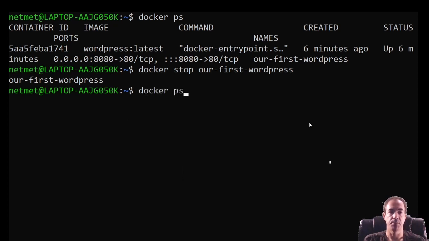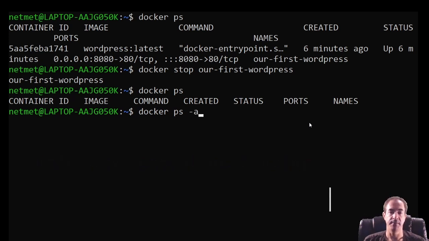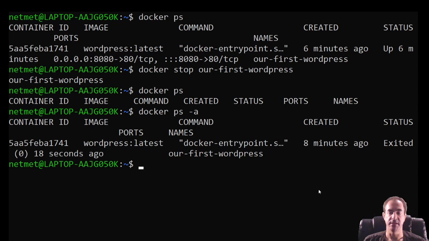Now, if I do a Docker PS here, you'll see I have nothing running. However, this container is still in existence because I didn't remove it. I only stopped it. If I do a -A, I will see that our WordPress container exited 18 seconds ago, and it was created 8 minutes ago. And the status is exited, but it's still on my system and it's still ready. I can restart this exact same container and continue working with what I need to do. But I don't want to do that.